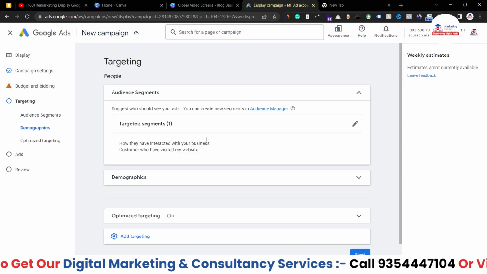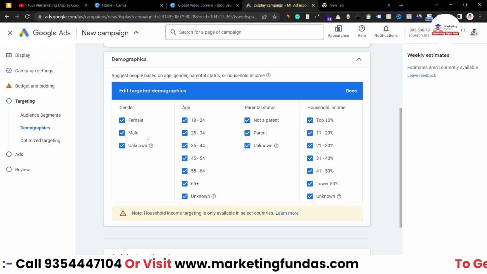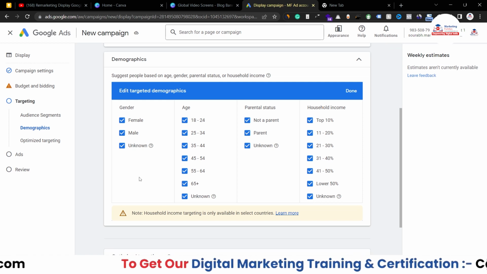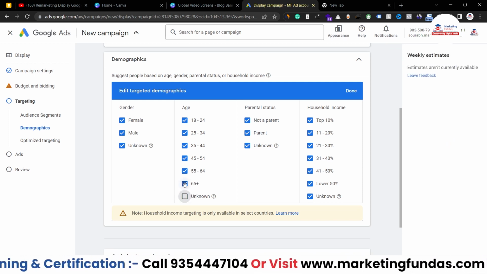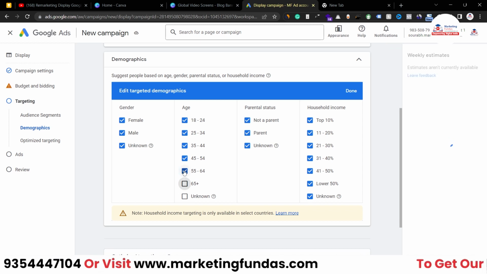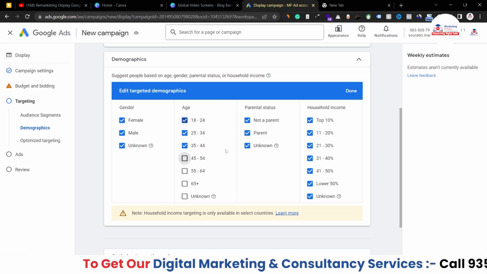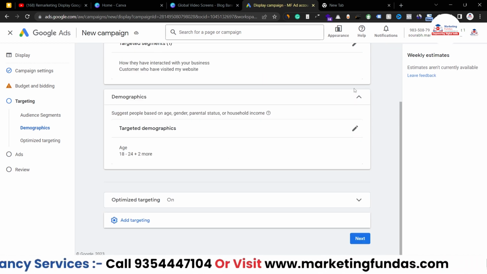First, let me set the demographics. Demographics is like you can set it on gender based, age based, parental status based, and household based. So let's say I don't want to show my ads to people whose age is unknown, over 65 plus, 55 to 64, and 45 to 54. I just want to show my ads from 18 to 44, right? Now hit the done button.